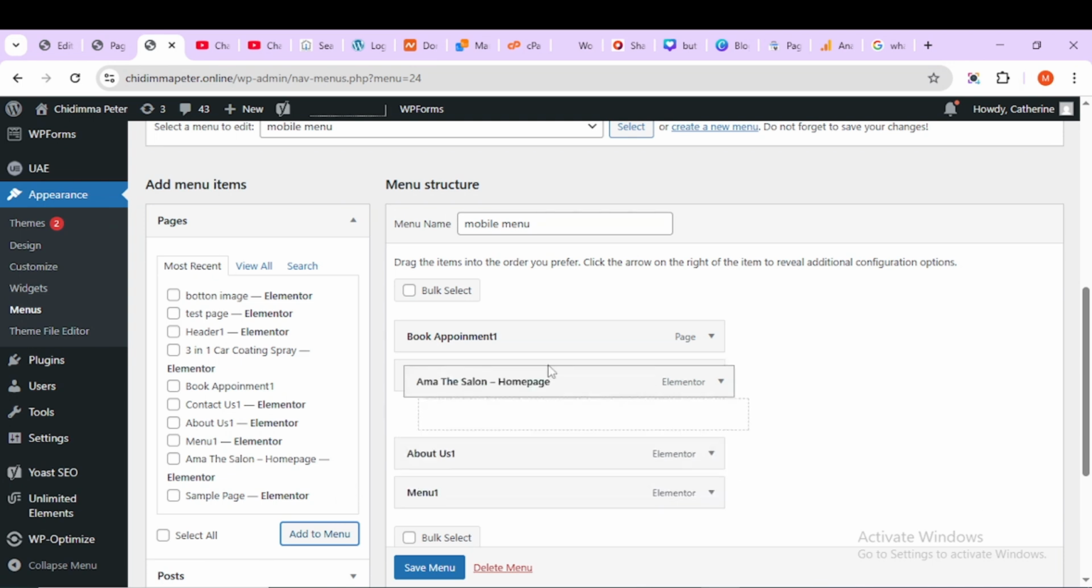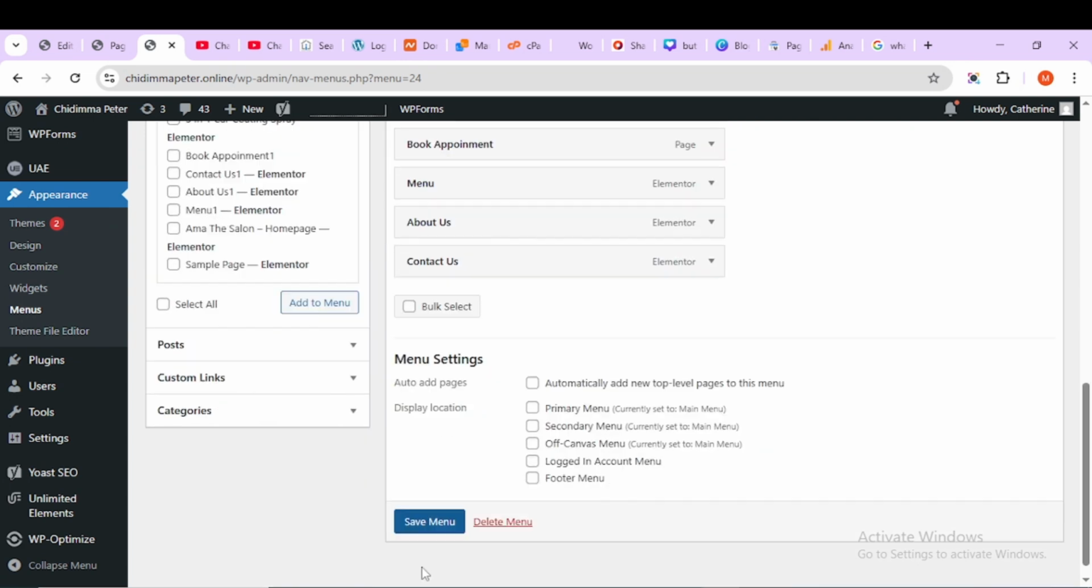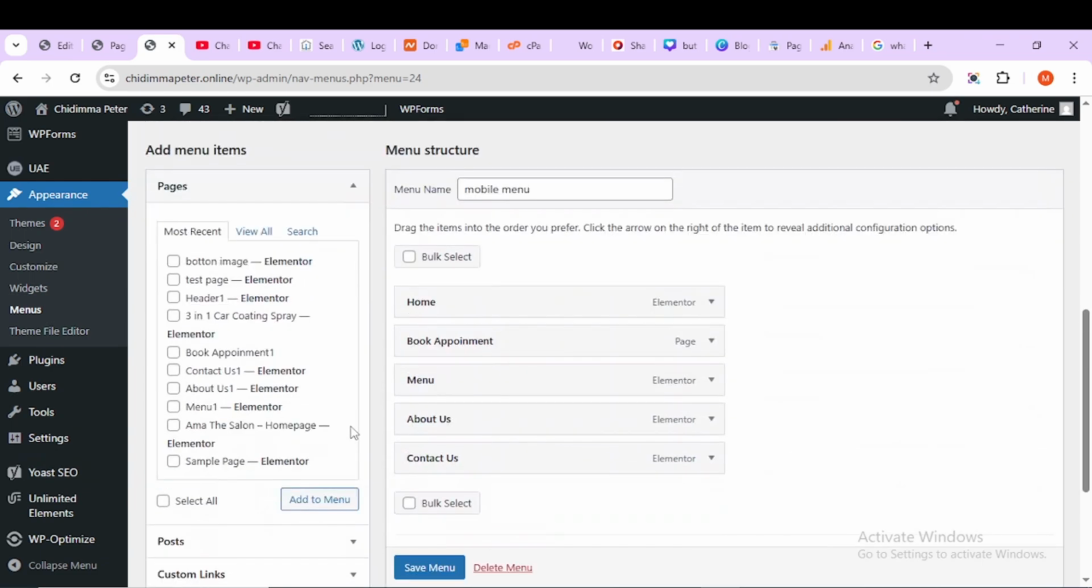So we are basically just going to arrange these pages. If you like the way yours is already set, you can leave it at that. Next, we are going to save the menu. Now our menu has been saved.